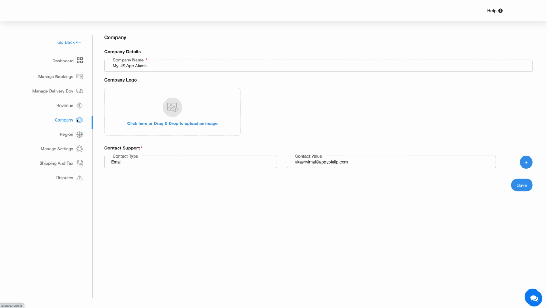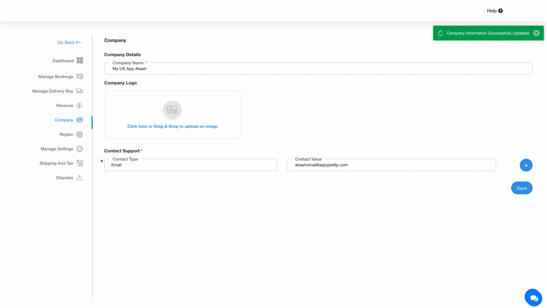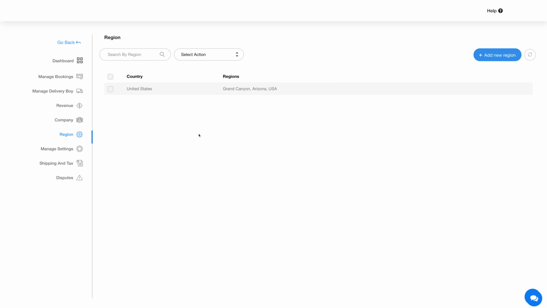Now, click Company in the side menu. Here you can define the details of the company and contact information. Now coming to regions. In the regions section, you will see all your previously added regions.